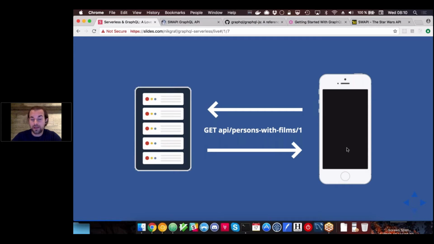Obviously, you can extend your API. You can make special API endpoints that are targeted for specific views. And then you build things like API/persons with films, and then you pass in the person ID. That's really neat for our front-end people on one side, because they get actually what they want, and this is pretty cool.